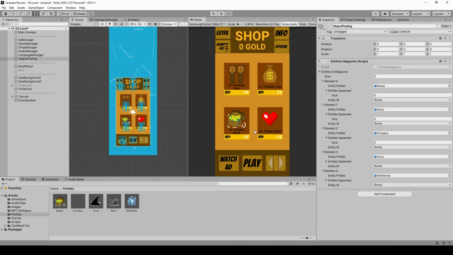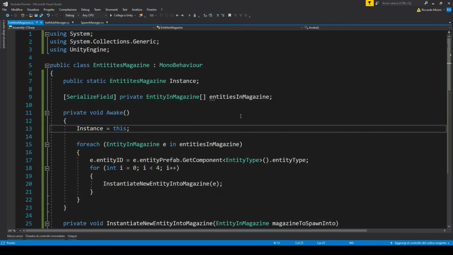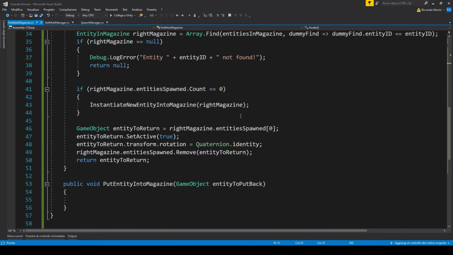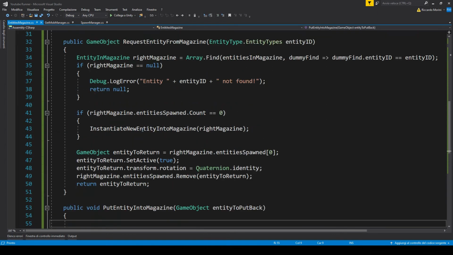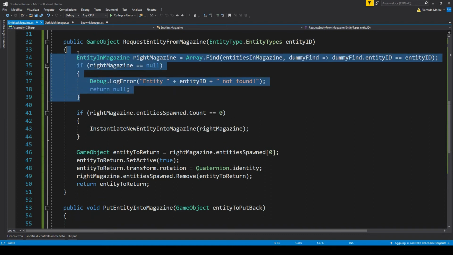So let's close that off, and back in our entities magazine, now we need to implement put entity into magazine. This is very similar to request entity. The first thing I want to do is check for the right magazine, so we can just copy this bit of code.